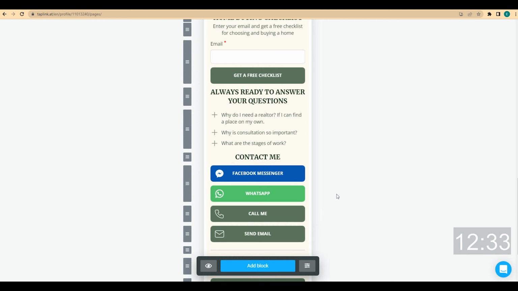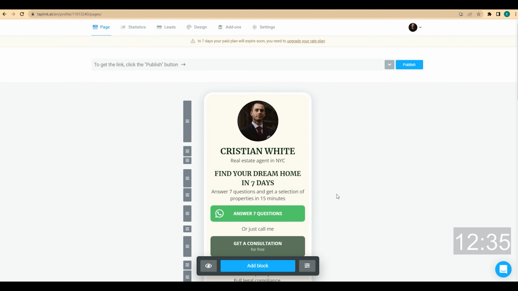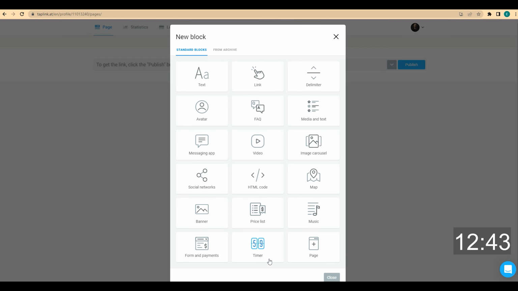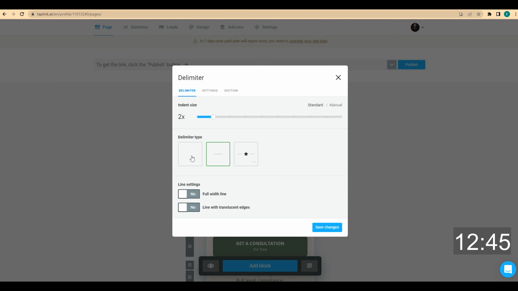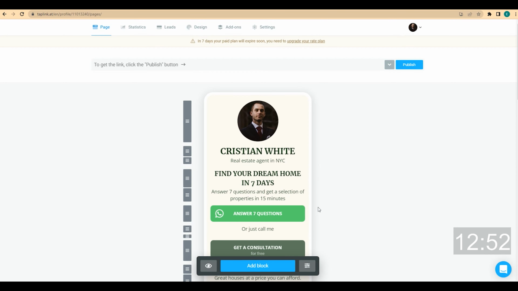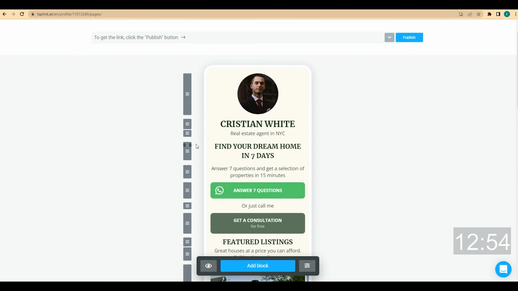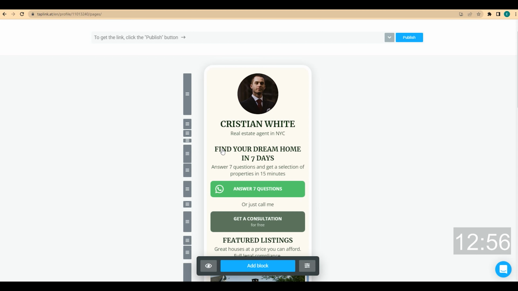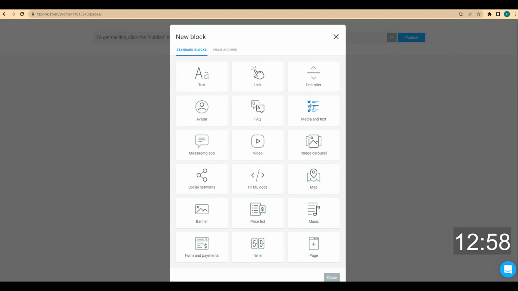So this is our page. Looks pretty good, right? Now I want to add delimiters between blocks to structure our page to make it look more visually appealing. So I click on add block, choose delimiter, choose this type of delimiter, choose the size of delimiter I want to have, and click on save changes. Then I add a delimiter here between different blocks. Then I want to add a delimiter here.